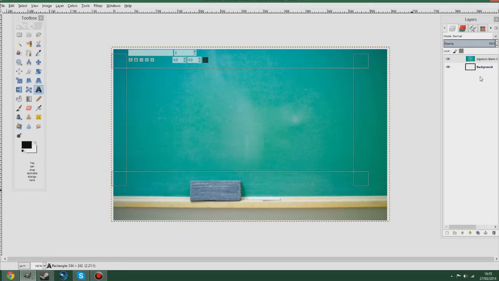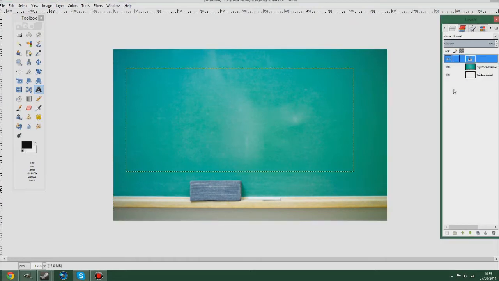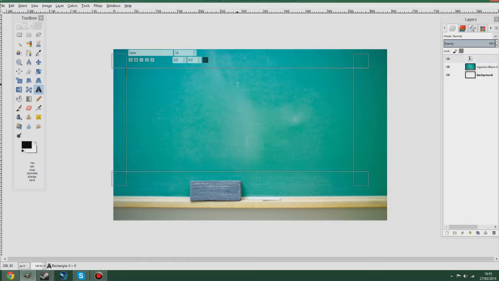Now, since basically all thumbnails contain text, you can add your text finally. It creates a new layer. These on the right are your layers. I've got background, this and this. So what should we call it? We should call it how to make, crap. How to make a thumbnail.